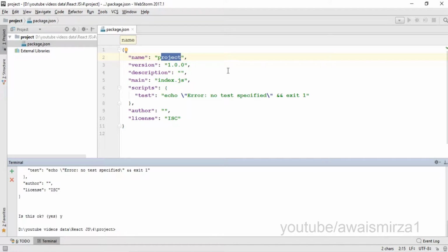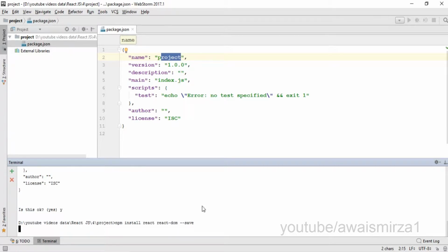Earlier we were including the React file in the index.html file, but right now we're not going to do that. We need to follow a proper structure. In order to install React, I'm going to write npm install react react-dom --save. Press enter. It's going to take some time and install these two dependencies, React and React DOM, because we need both for working with a React application. It's going to install in our new folder. Let's wait for it. I'm going to explain once it's done.